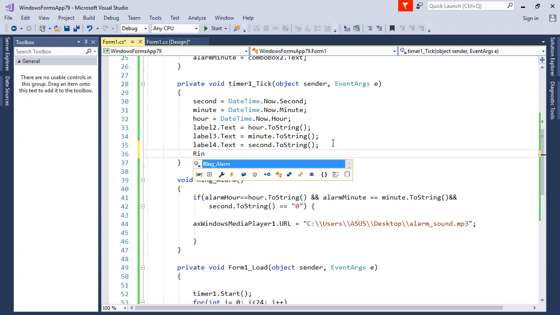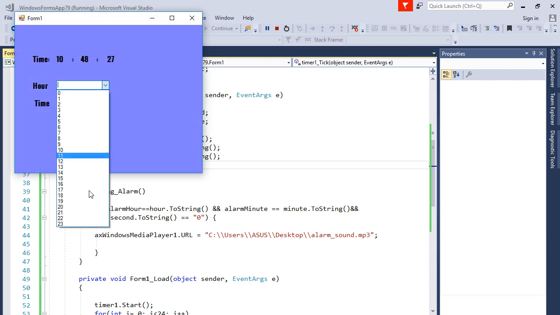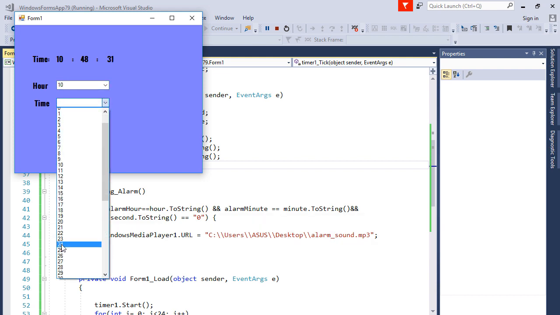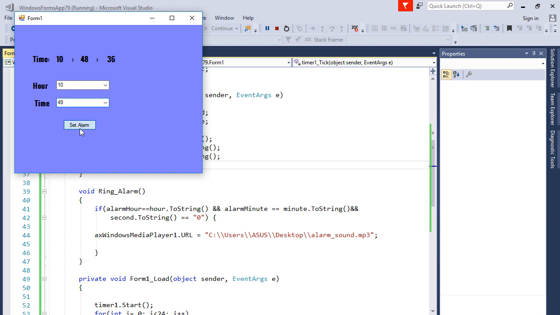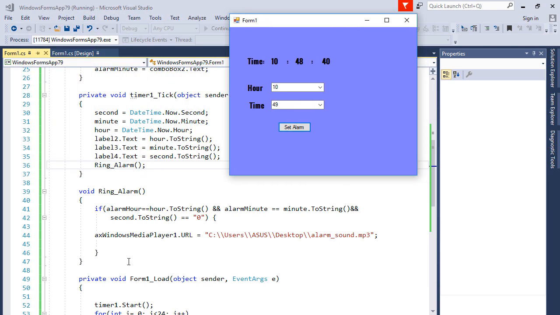The ring alarm function is here, right? It must be called here. Let's hit the start button again and see if now it will work. 10:49, okay, and say set alarm. I didn't use my function here. As you see, ring alarm is okay, but I need to type it here under the timer, then it will work. Now let's check it and see how it is working.